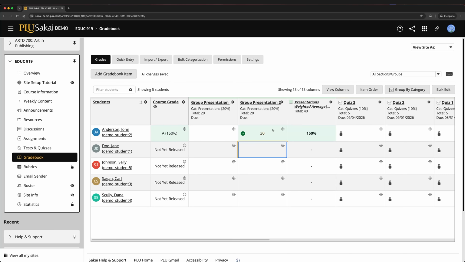When the score is saved, the cell will flash green. A checkmark icon will appear temporarily, and the cell for the next student will be selected automatically. If the cell turns yellow and a plus icon appears, this indicates that the score exceeds the maximum value for the item, and excess points will be treated as extra credit.